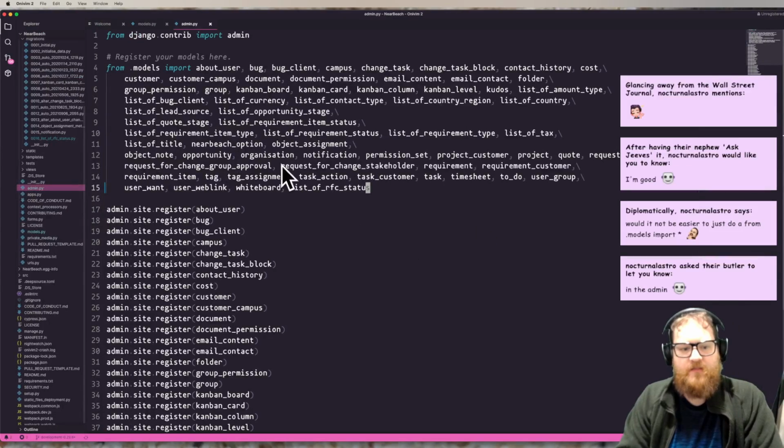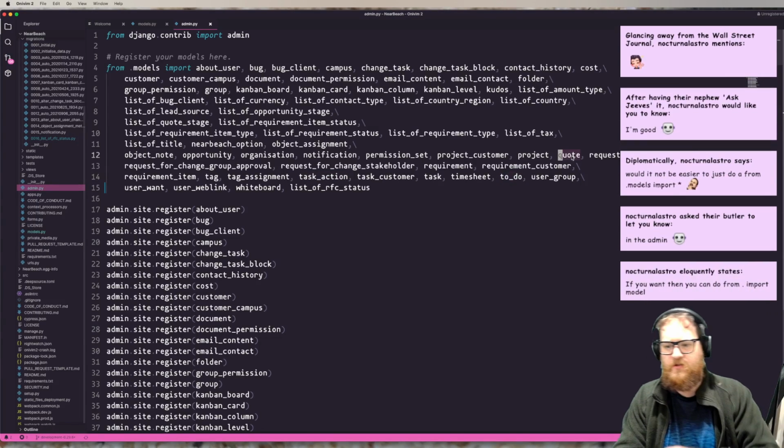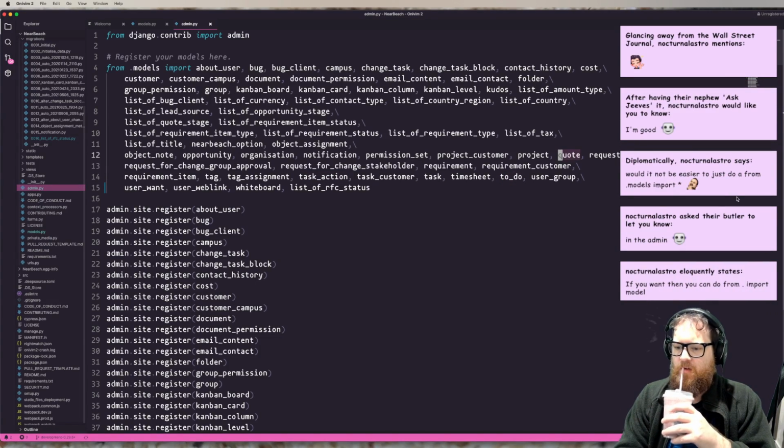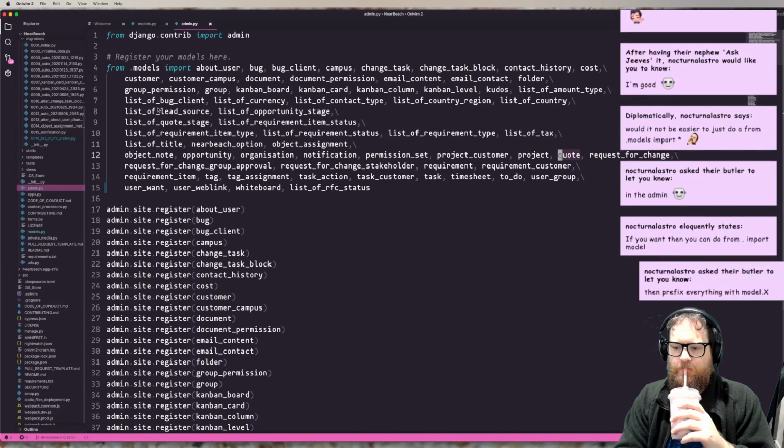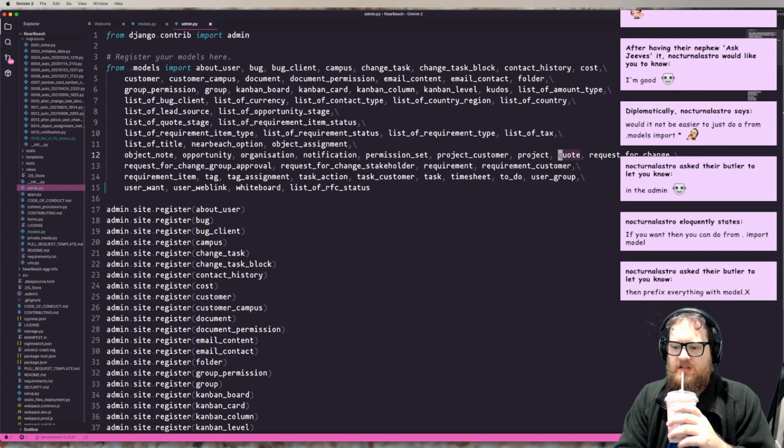A lot of this I do have to cut down and be like, people don't need to see a lot of this anymore. Like, tag assignment will need to be done. There's a couple of models in here, like task action to do, which aren't being used at the moment. If you want, you can do from doc import model. Then prefix everything with model X. Oh, okay.